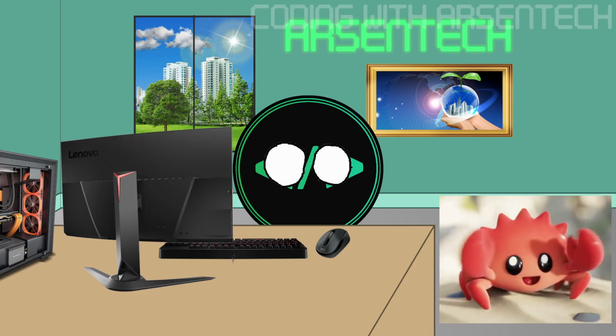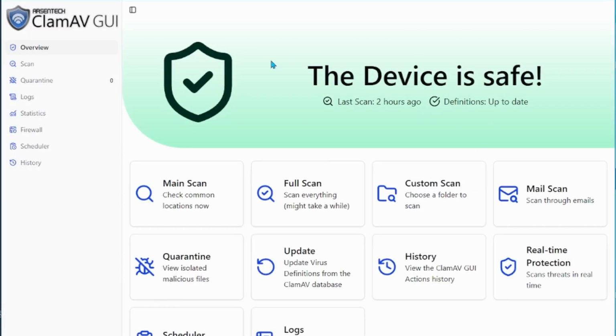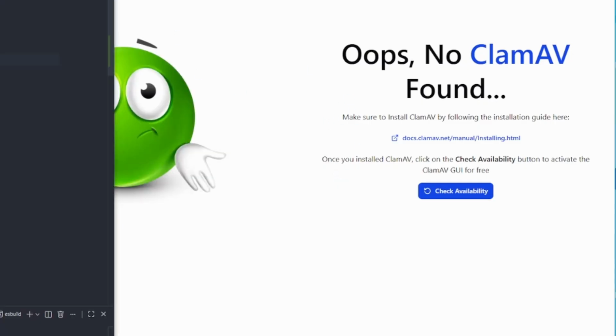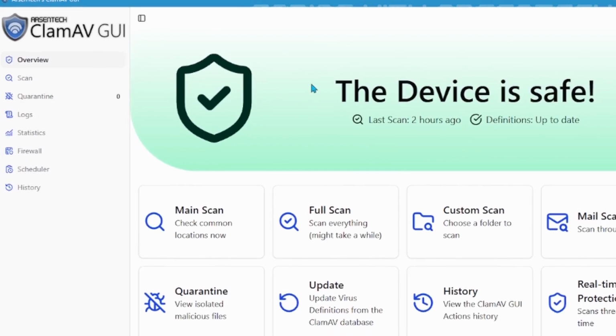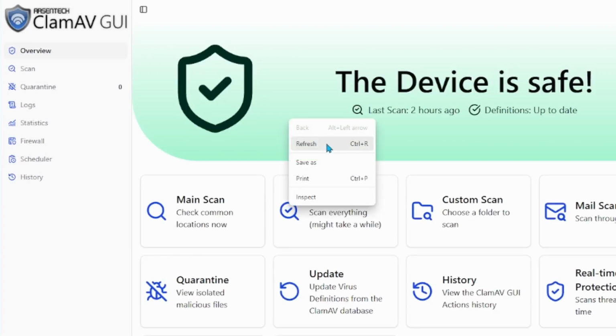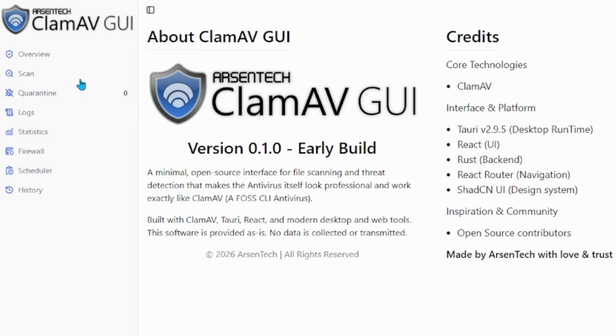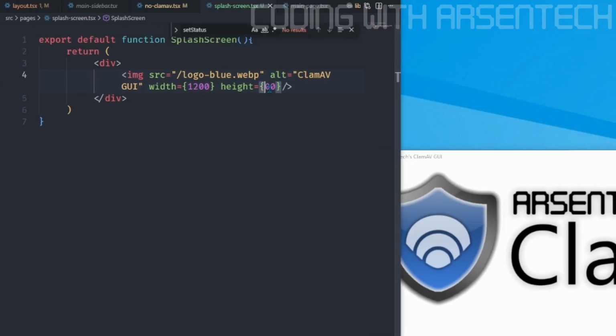I don't know Rust, so that's why I use vibe coding. If I click on check availability, it brings it to the ClamAV UI's main page. That's okay, that's expected, but... Okay, it returns to the main ClamAV page, but yeah, that thing just happened. That's fixed. That's because it is cached.